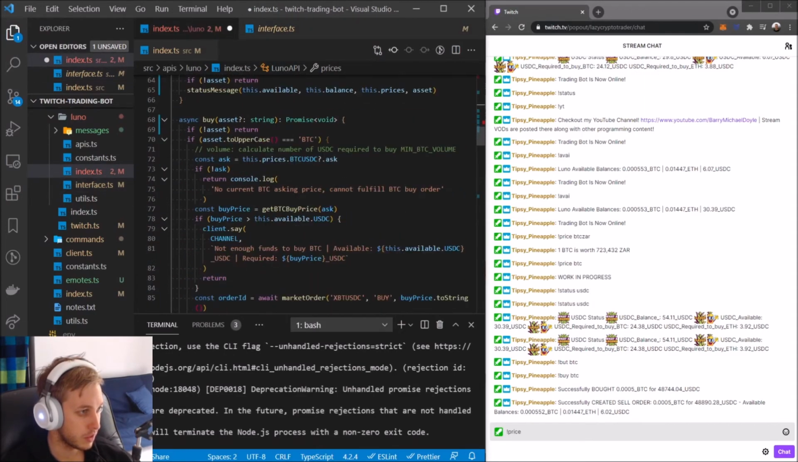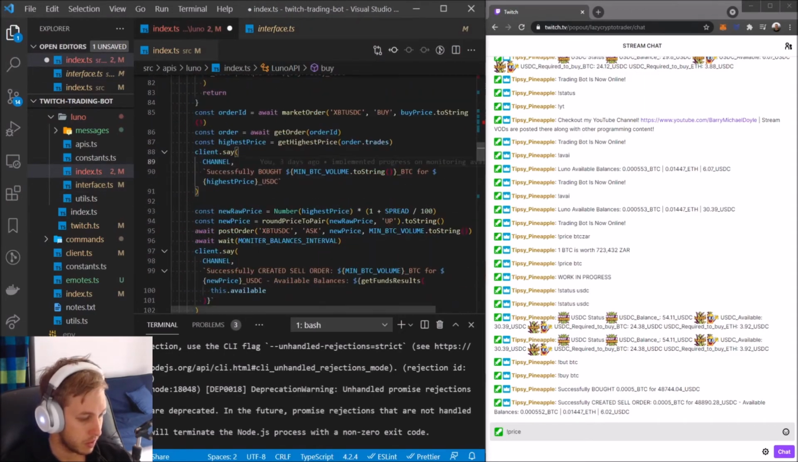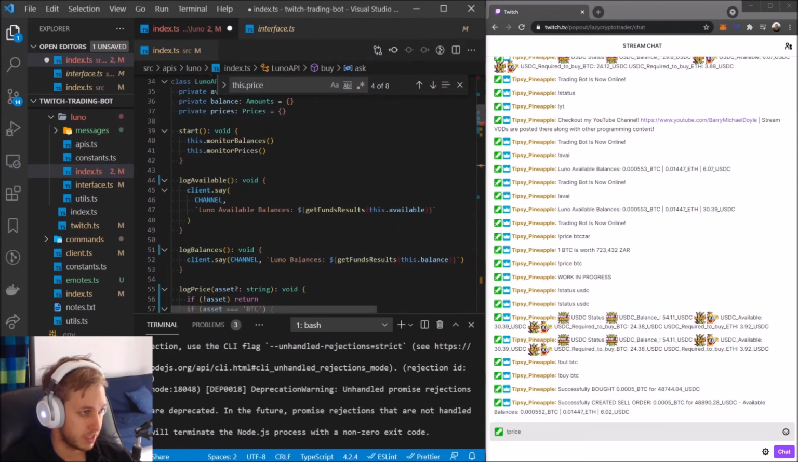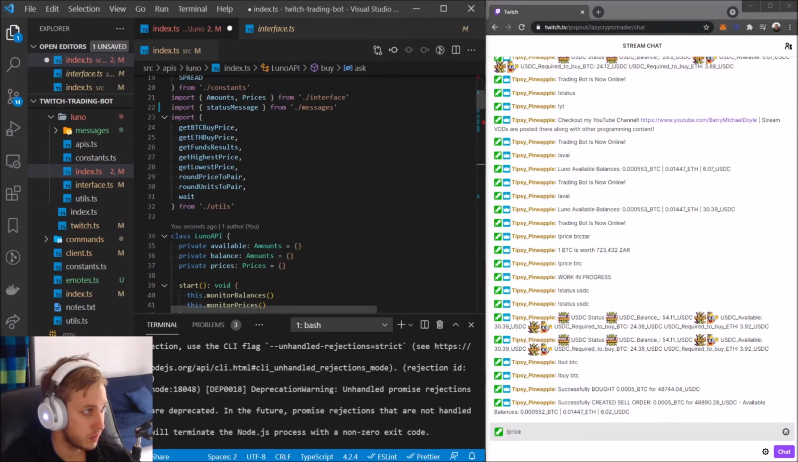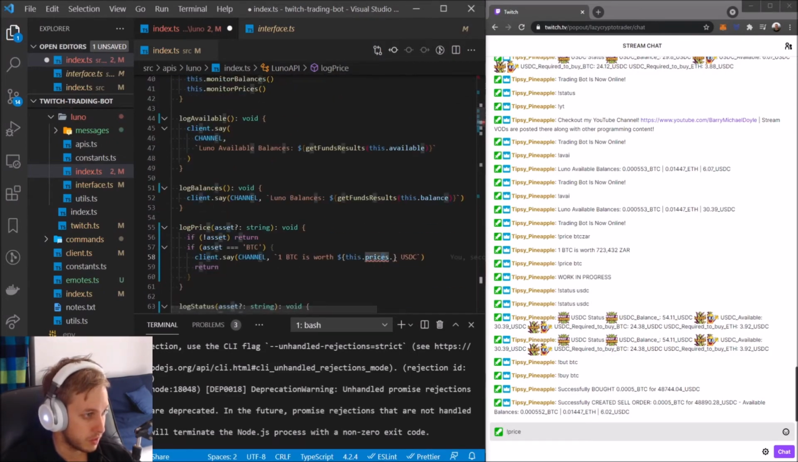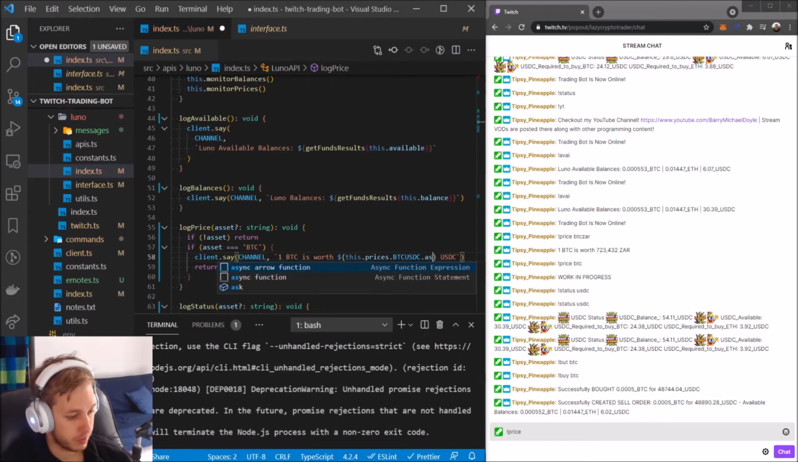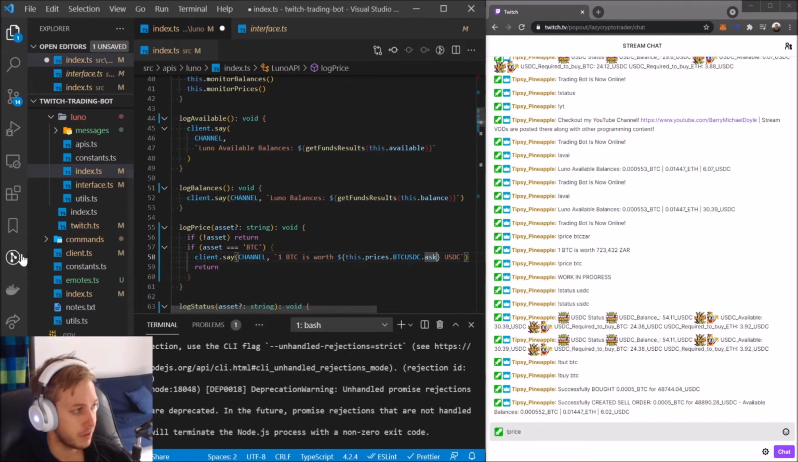Okay, I've got to look at this somewhere else. Okay, let's see. This.prices.ETH to USDC. I mean, it's going to be BTC to USDC, but yeah. This.prices.BTC to USDC, and then we're going to say ask, right? No, bid. Bid is what we can... No, ask is what we can buy it for. And then I need to find out from the prices command how we format it.